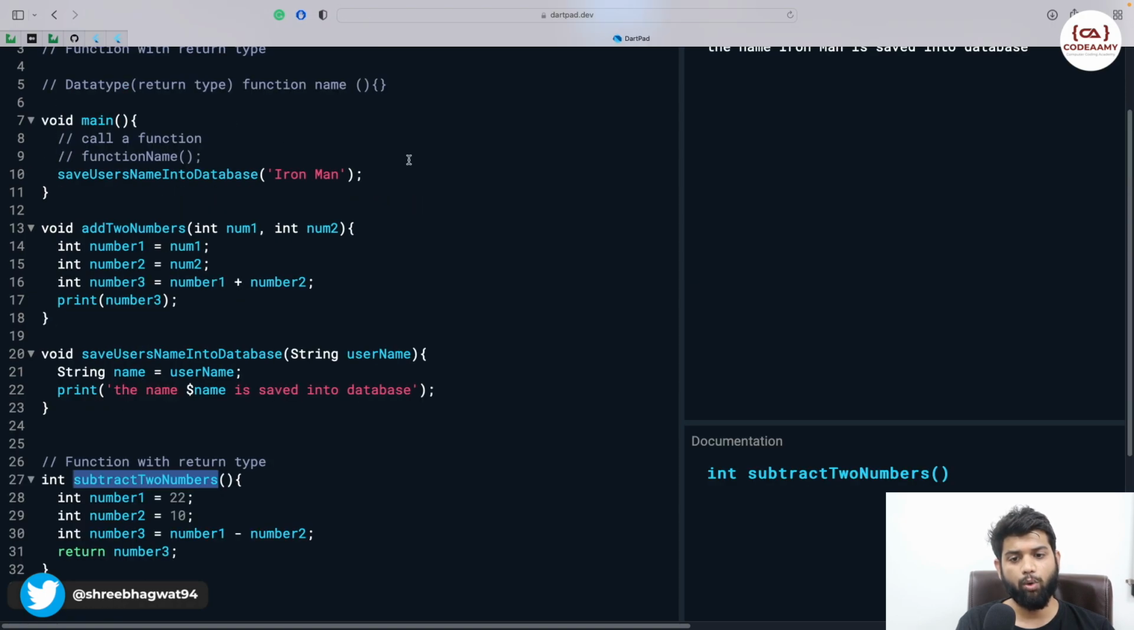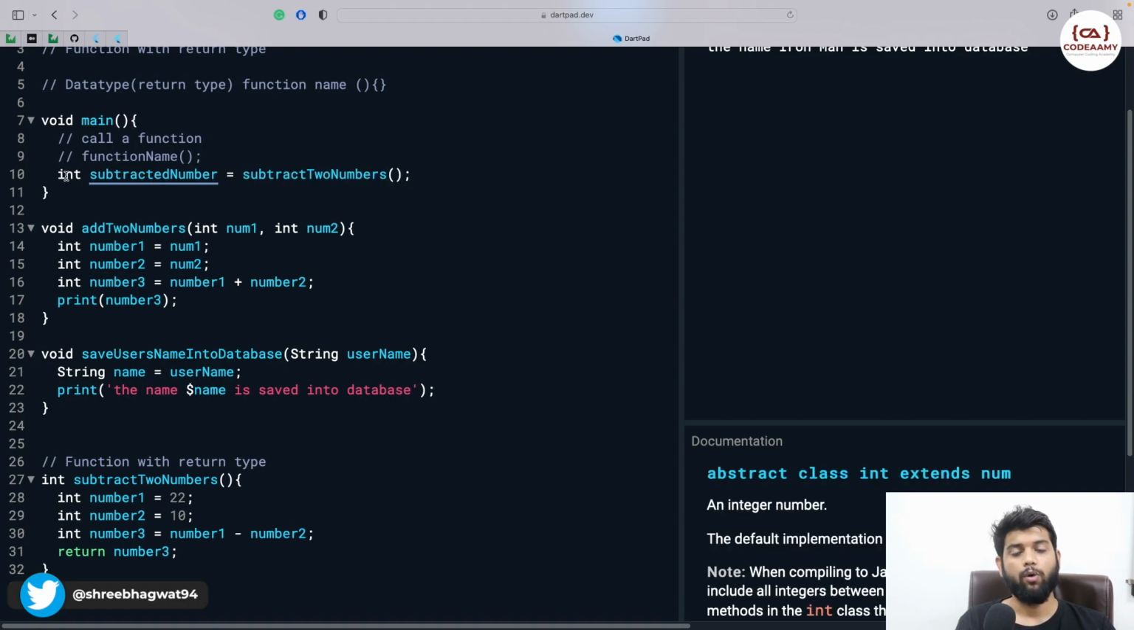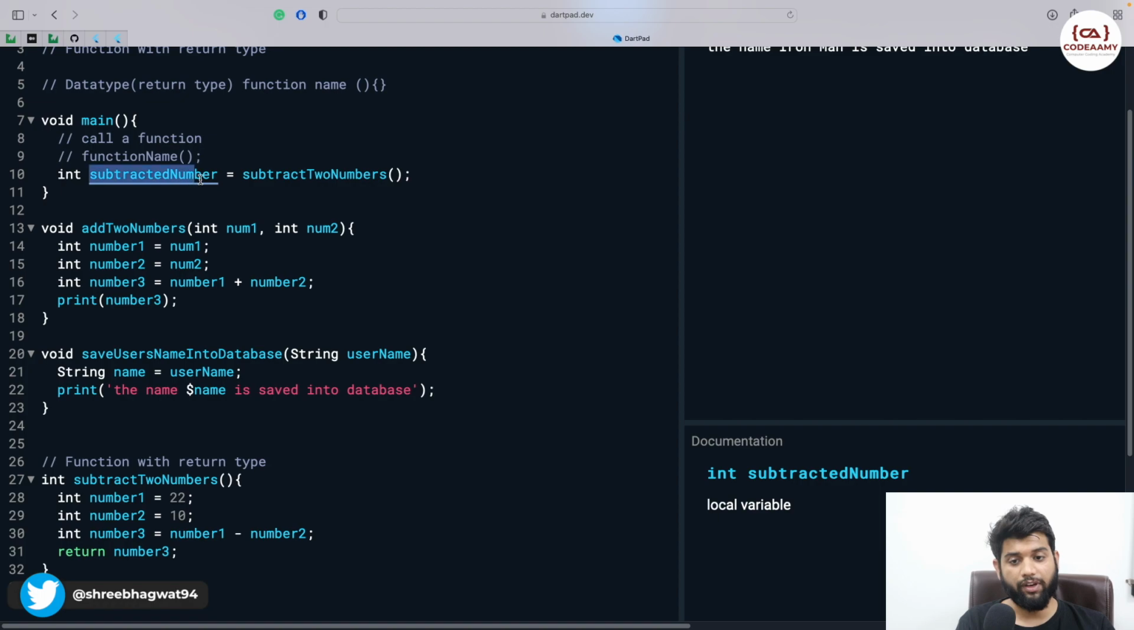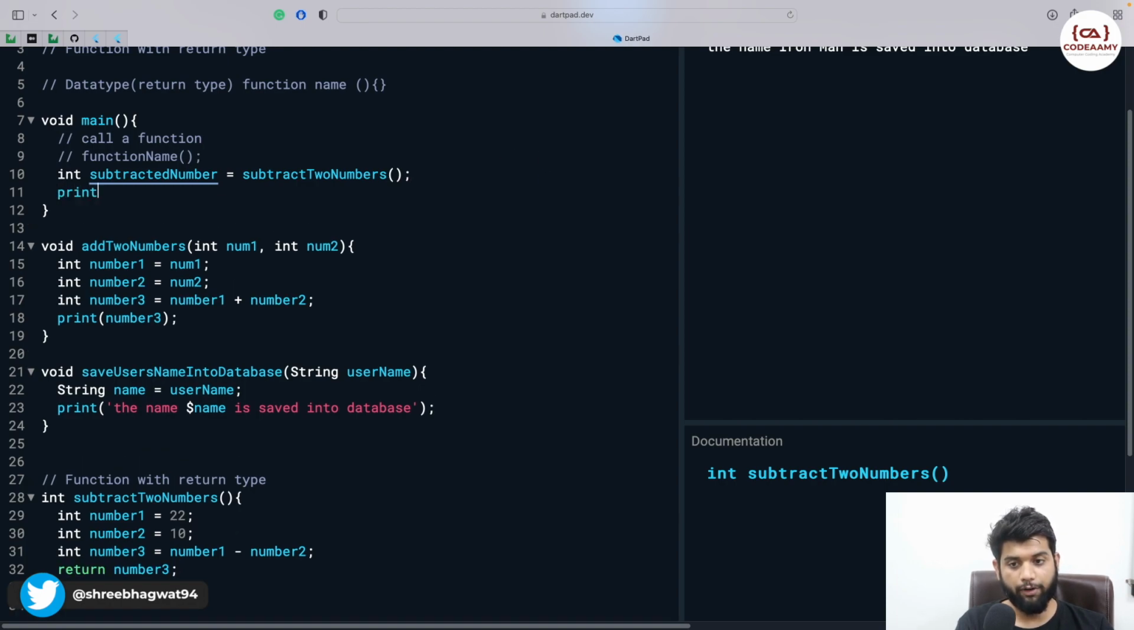Return type is int. Coming back to our void main, let me remove this right now, and I will create a new variable over here. I'll say subtracted number is equal to, and now I will call this function over here. What happened right now is this int variable that we have created took a value from this function, which we are returning from here. Now I will create a print function.